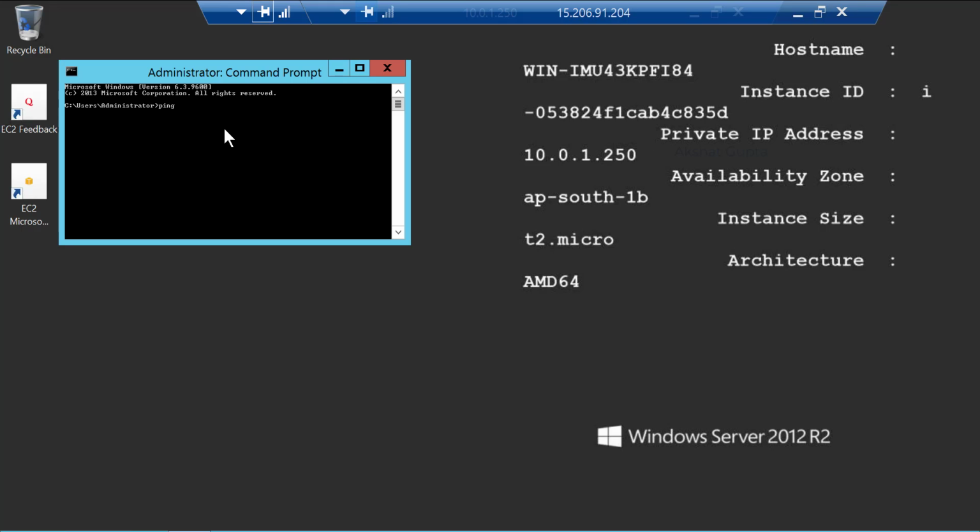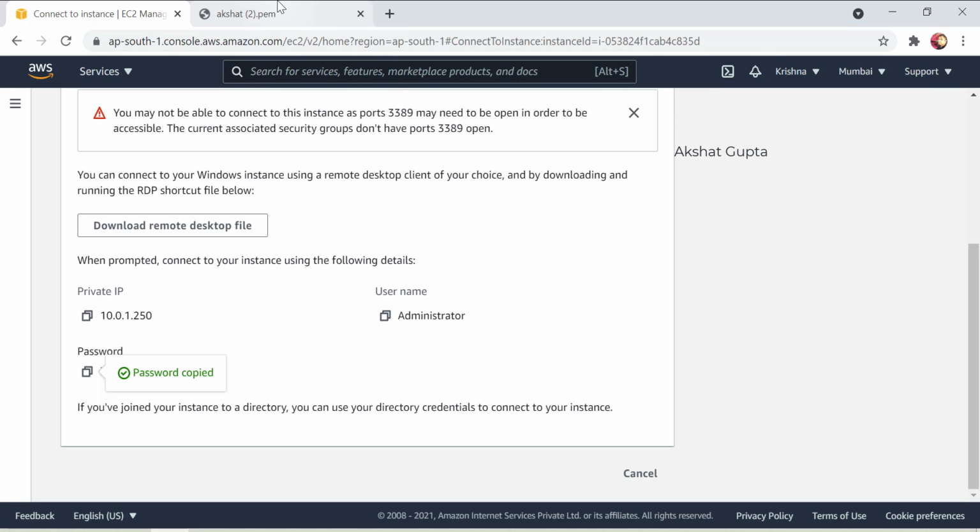So let me just ping. It will show the request timeout error. So with this, we won't be able to connect this particular machine with the internet. But still, if you have to connect it for any particular reason, we have already discussed this in our lecture.